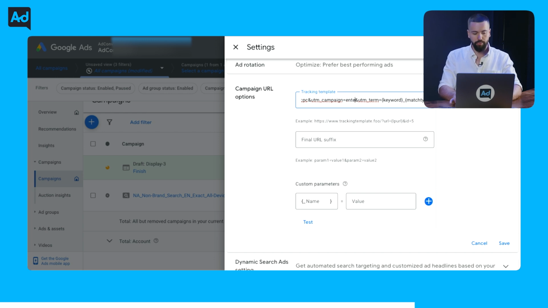Campaign, you can put a static value of the campaign. The downside of this is you have to do this for each campaign, so each campaign has to have its own unique tracking template unless you're using an account-wide script. So for example, I'm going to call this campaign, let's just say for the sake of example, NA non-brand, just keep it simple. The UTM term, I'm going to dynamically push the keyword that drove the click and the match type here, with these dynamic ValueTrack parameters.